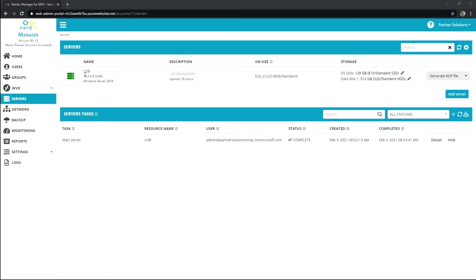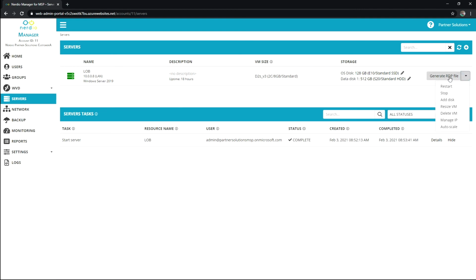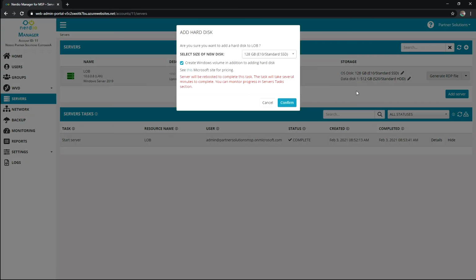Again, I can see the LAN IP address, the OS version, and if we go to the drop-down, right, we see generate RDP file. We'll go to that last, but let's talk about these, right? Restart, simply going to reboot the server. Stop would deallocate the server. Add disk would allow me to choose additional data disks, and we'll notice that it can also be set to create the Windows volume automatically. Awesome. It does cause a server reboot. Please keep that in mind.